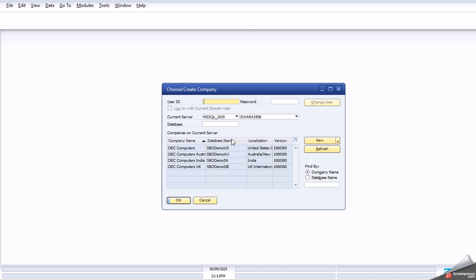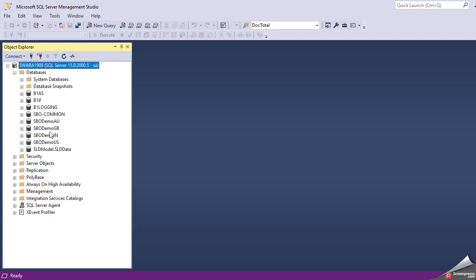So we will start from here. This is the SAP B1 main screen for login. As you can see, there are a total of four databases for SAP Business One, and they are already in SQL Server, so we can go directly into SQL Server. You can see one, two, three, four.